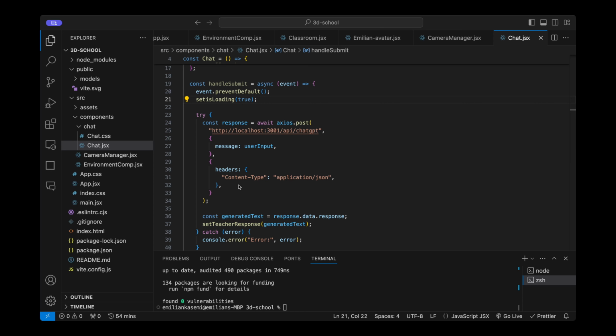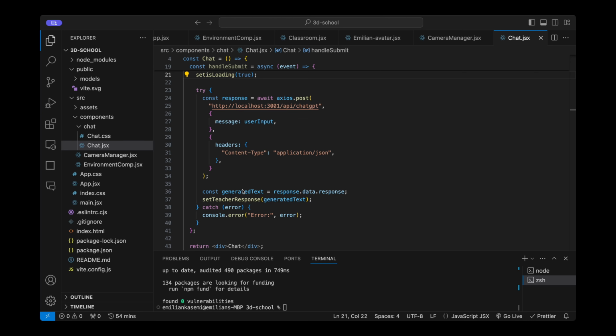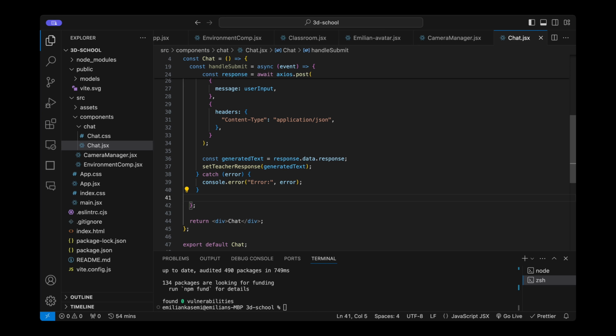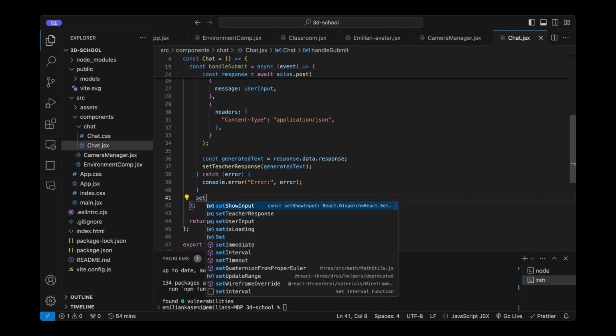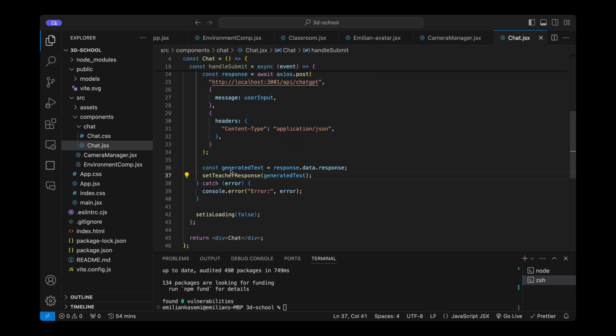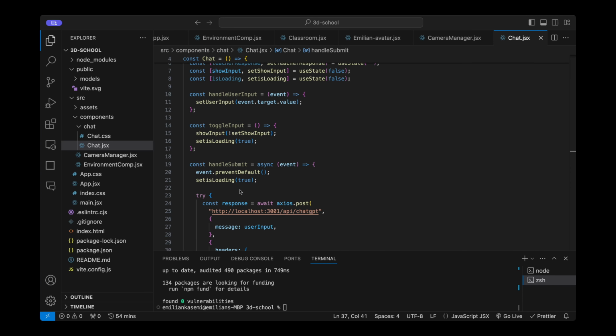Then we set these headers, the content type, in this case, application JSON. And we extract the generated response from the server's response data and update the teacher response state with the generated text. We pass inside generated text. Then we have this catch block to catch any errors, and we console log them. And here in the end, we set the loading to false. Okay, this is what this handle submit does.